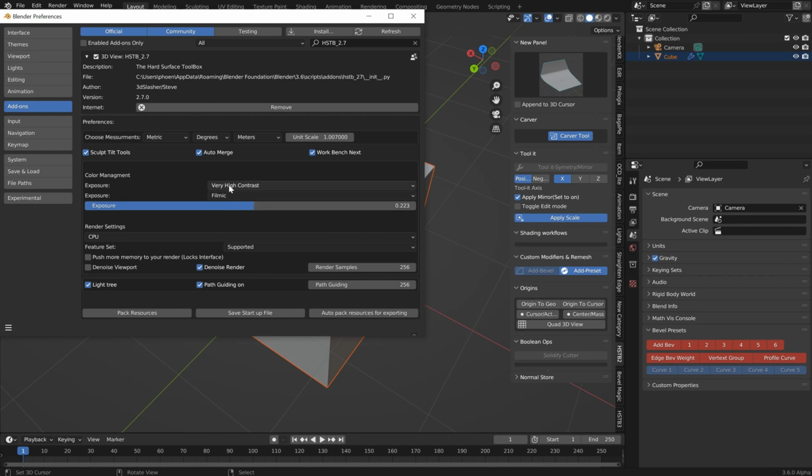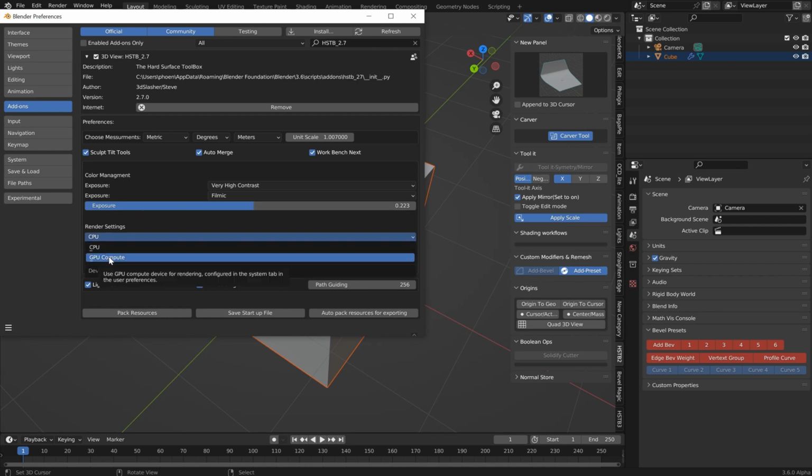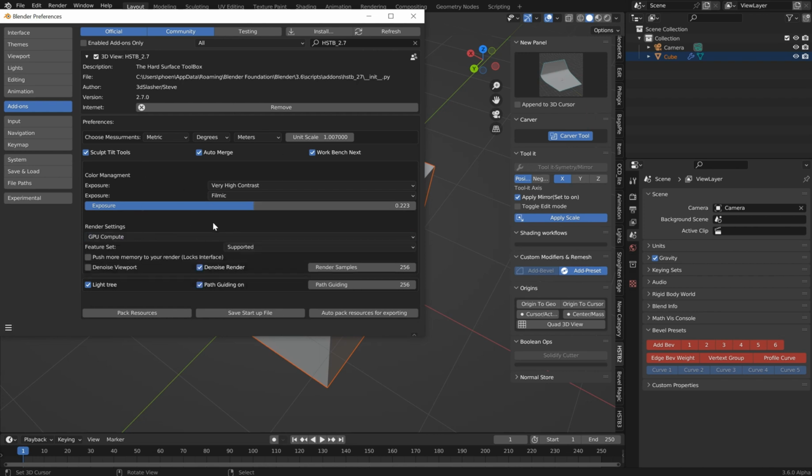You could change the contrast, the look, the exposure. You go from CPU to GPU. All these settings should stay. Supported, experimental, blah, blah, all that good stuff. The noise viewport should be off and render should be on. Render samples, path guiding samples, light tree, all this is kind of like right here, ready to go. It should be somewhat preset.